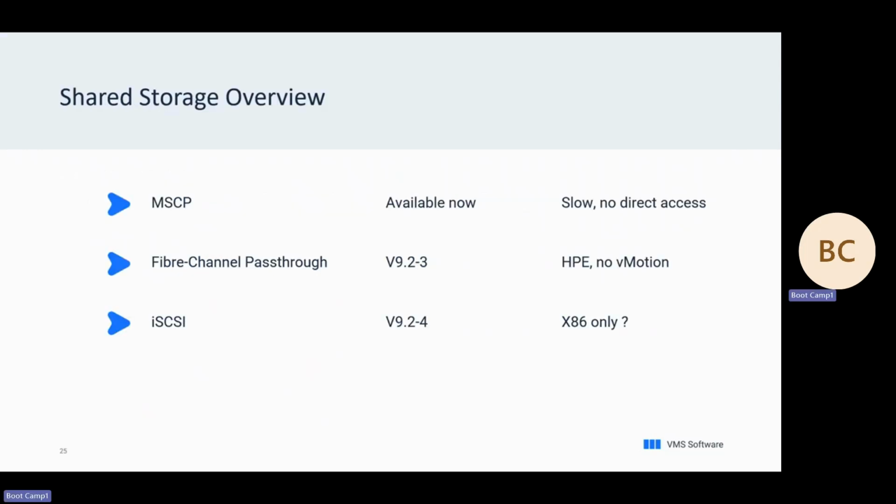So yeah, this is like a little overview. MSCP is available now, but it's kind of slow and you don't have direct access. A little bit slow. I've also heard some different opinions about that this week from people who have used MSCP over like 10 gigabit links. Maybe we need to quantify that a little bit better. Fiber channel pass-through will be available in December, but HPE only and no vMotion, and then iSCSI version 9.2.4 2026, and at least initially x86 only.